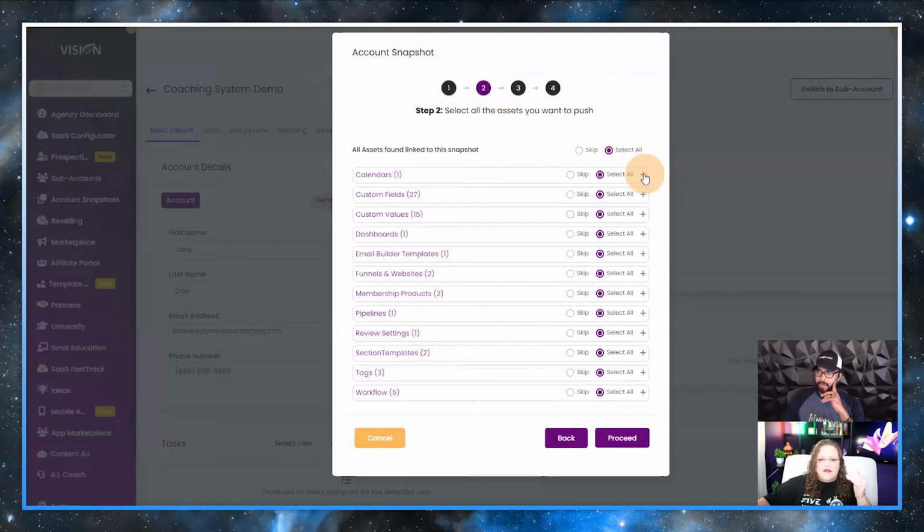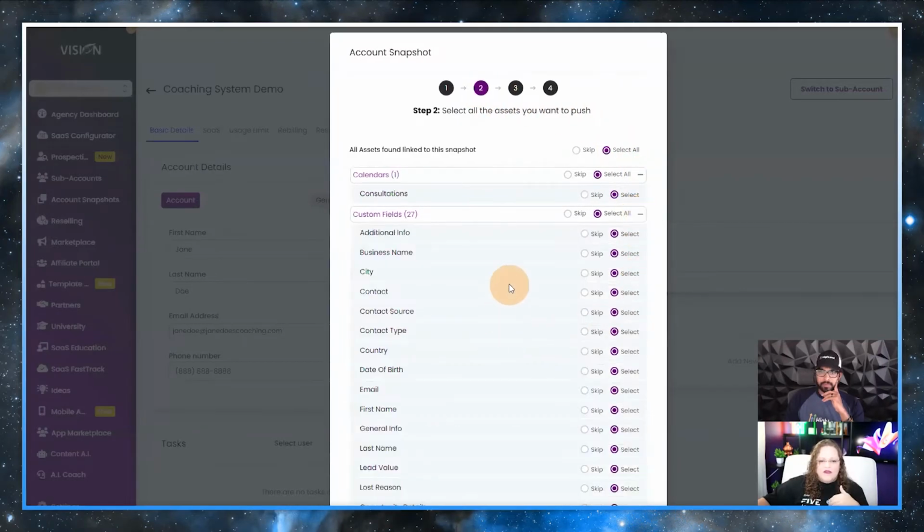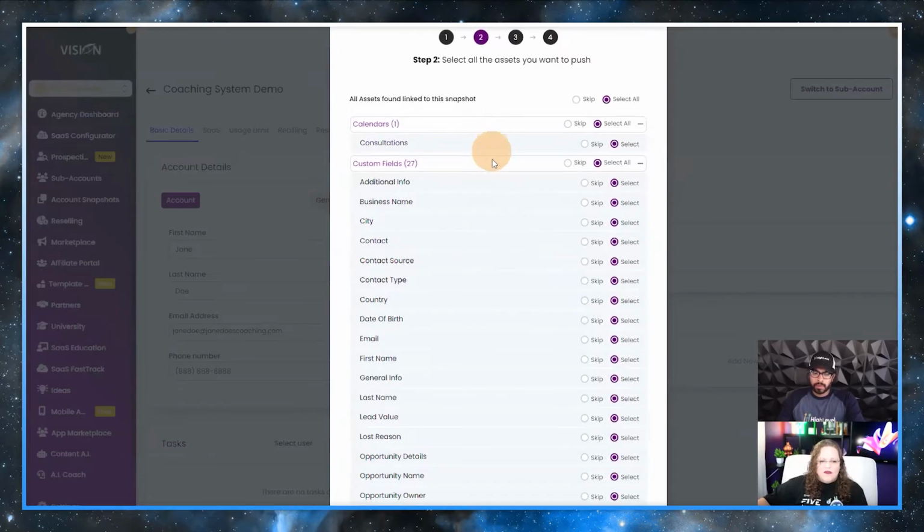And then you'll see, you can literally expand this and you can see every single aspect of this funnel.